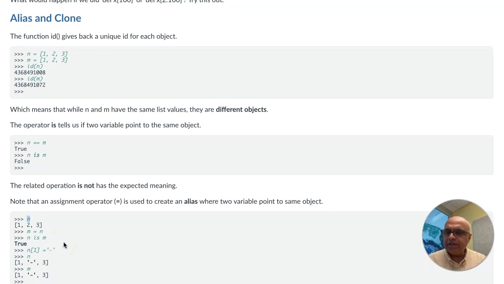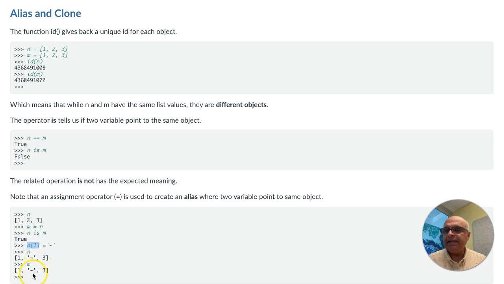And you can test this by modifying one of the elements. So we took the second element here and put a dash in there. Look at m, it has a dash as well. So these are actually two variables pointing to the same location in memory. That's why if you change one, you are changing the other.